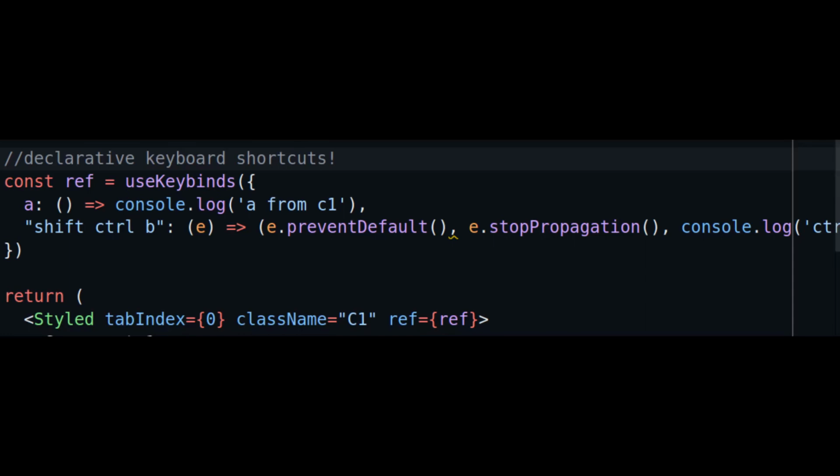I want to show how you can work with keyboard shortcuts in React. I've been working on this for some time and it's a good idea to share.